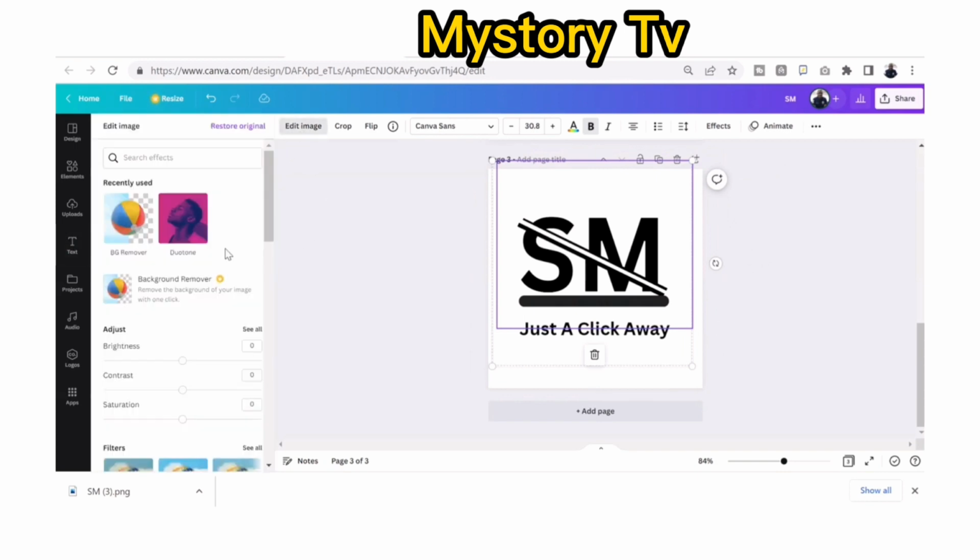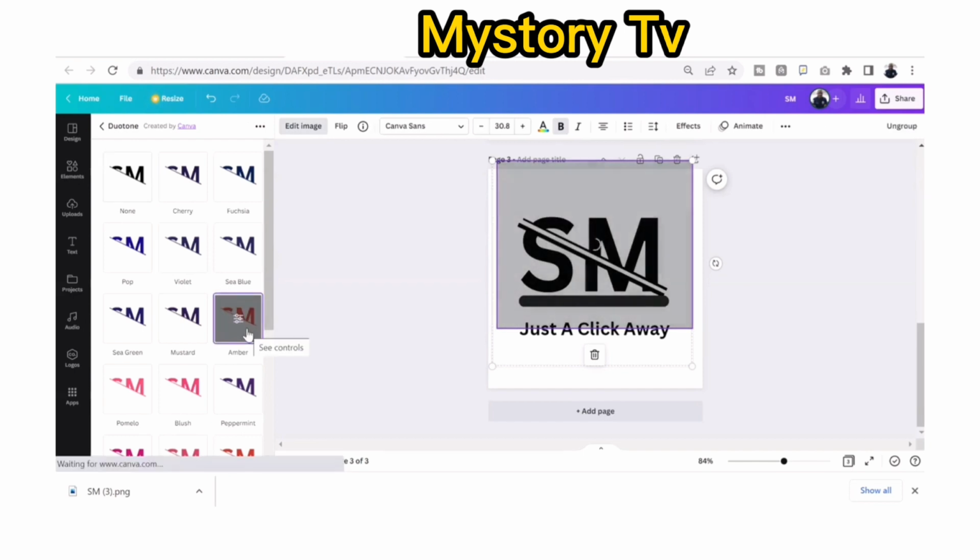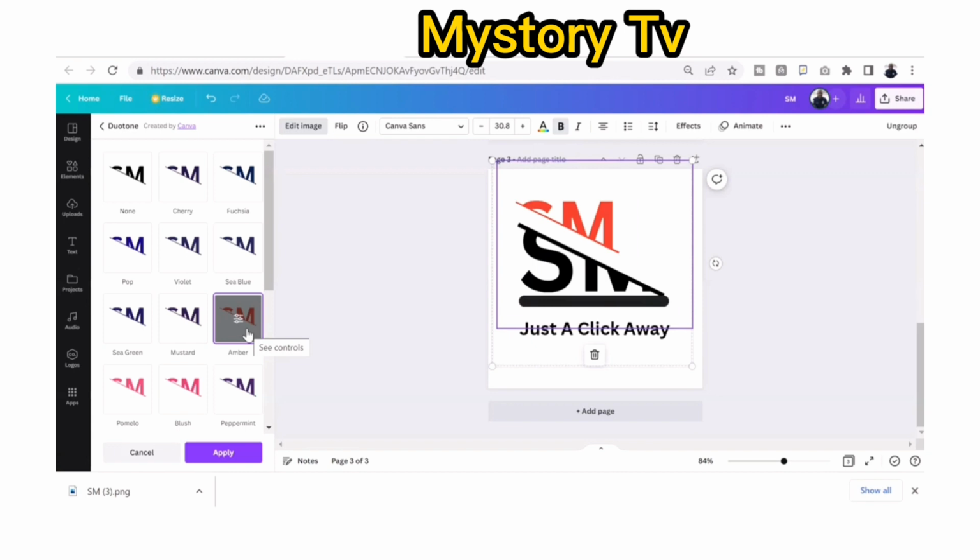Click on edit image, click on dual tone, and then you will see different colorations that we want to give it. Then let's see, okay, and click on dual tone, click on the color you want so that you can see what it will do now.